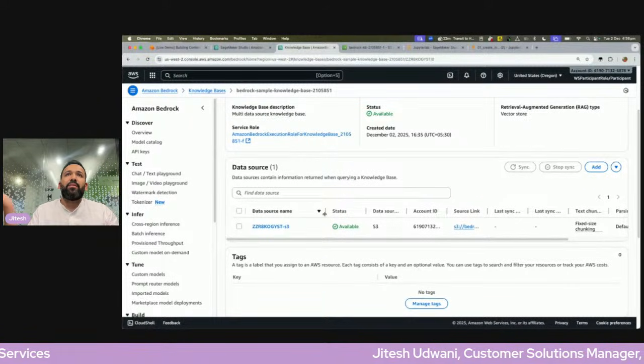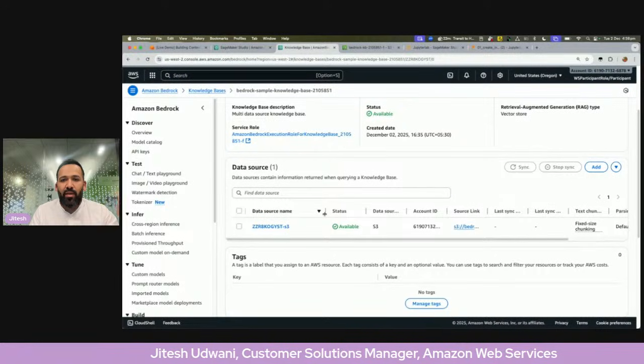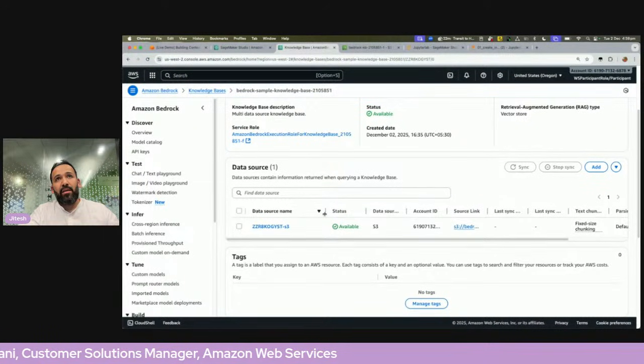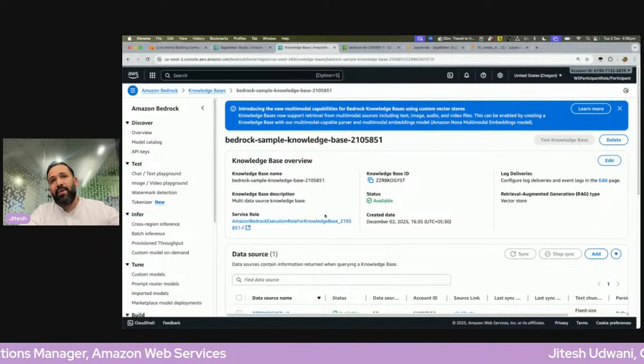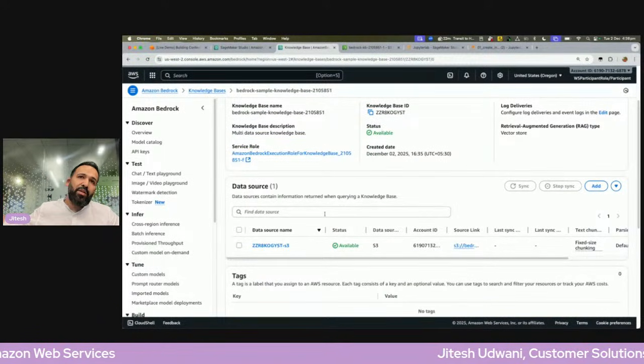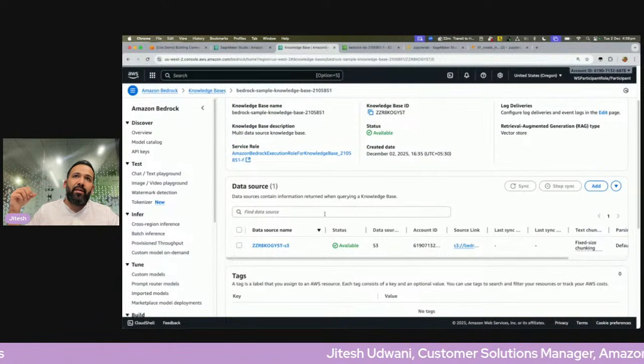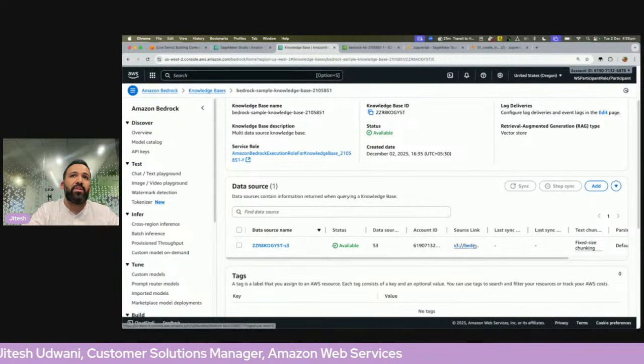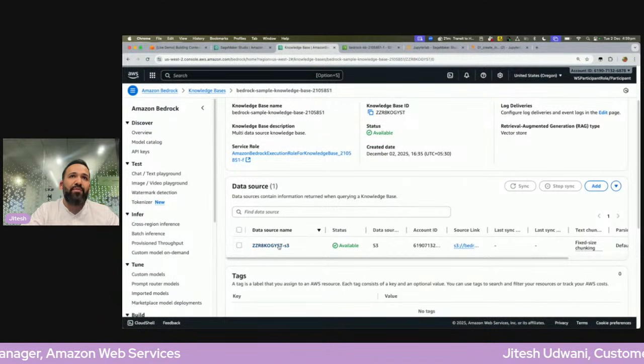Now in this case, in between, there is a bridge that needs to be built, and that bridge is called a data source. Data source is that bridge which tells your knowledge base that from this source you need to pick up that data, and this is my S3 bucket. So as a data source, I'm telling the knowledge base that this is your data source, this is your S3 bucket. You continue to pick the data from this data source.